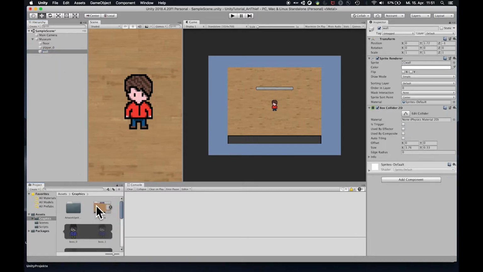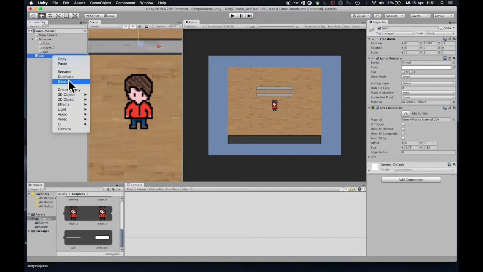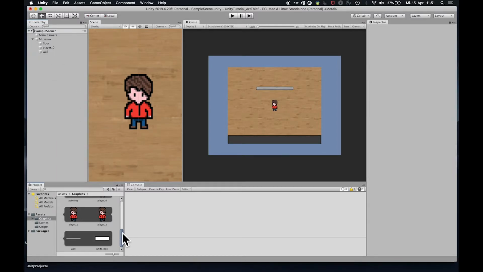And of course I could now make all the walls around this museum, and then always do the same thing. Take a wall, assign a Box Collider, and then move it to the right position. Check that Z is -1 and so on. But this is not what we want. We want to make it quicker.